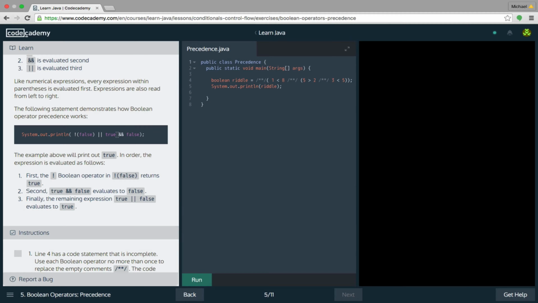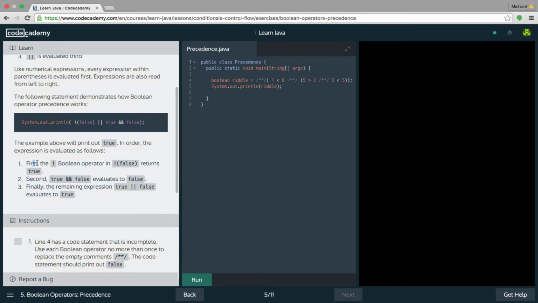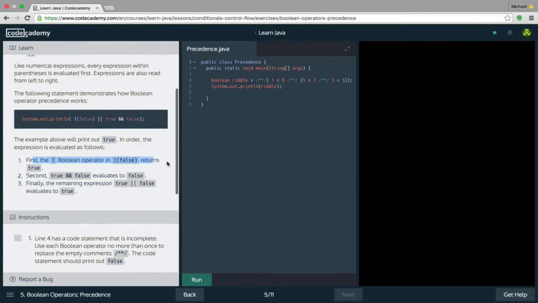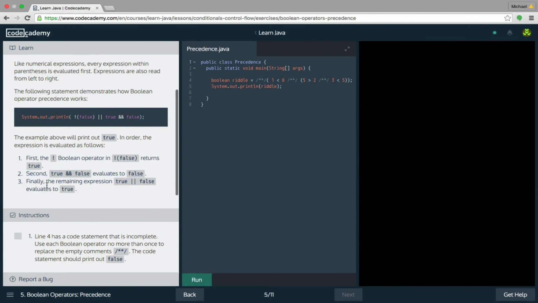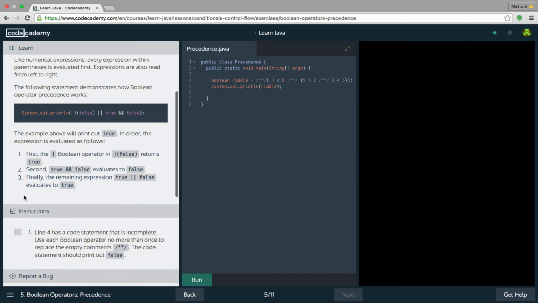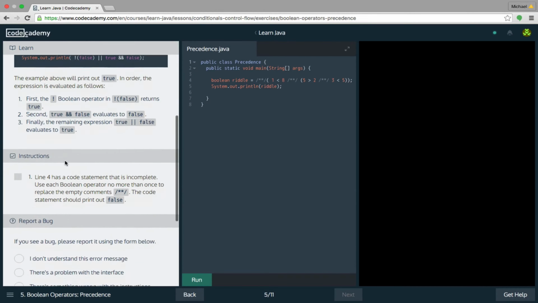True or false will print out true. The example above will print out true. In order, the expression is evaluated as follows. First, the not Boolean operator on false returns true. Second, true and false evaluates to false. Finally, the remaining expression false or true evaluates to true.